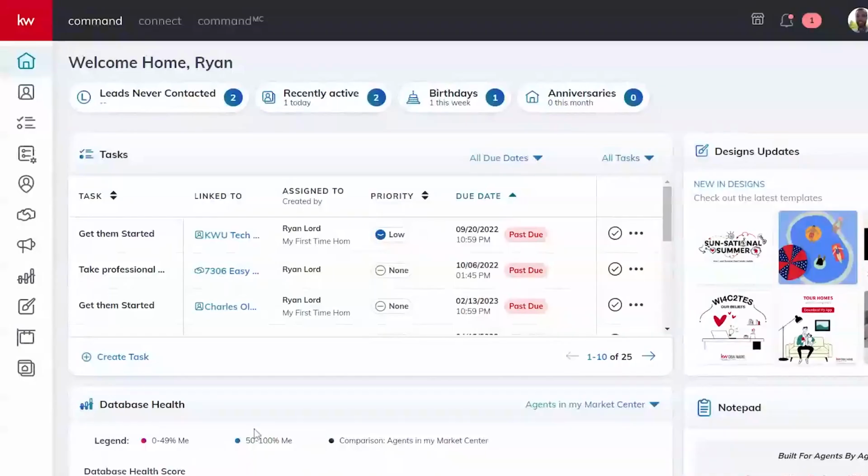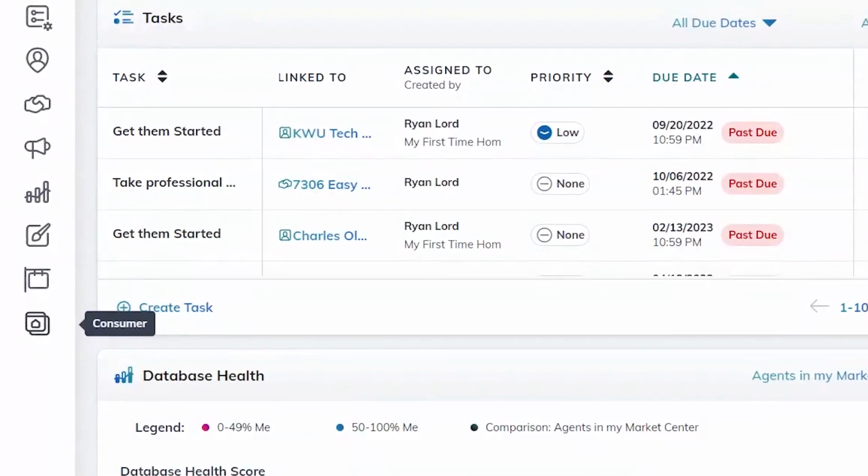However, landing pages are a great tool when we need to show off one specific piece of information and capture leads directly from it. So let's take a look at how easy it is to use Command's consumer platform to do exactly that. I'm here on my home dashboard and I'm going to click on the very last applet, which is our consumer platform. Consumer is where we create and manage all of the pages, not only on our KW agent website, but also those standalone landing pages.